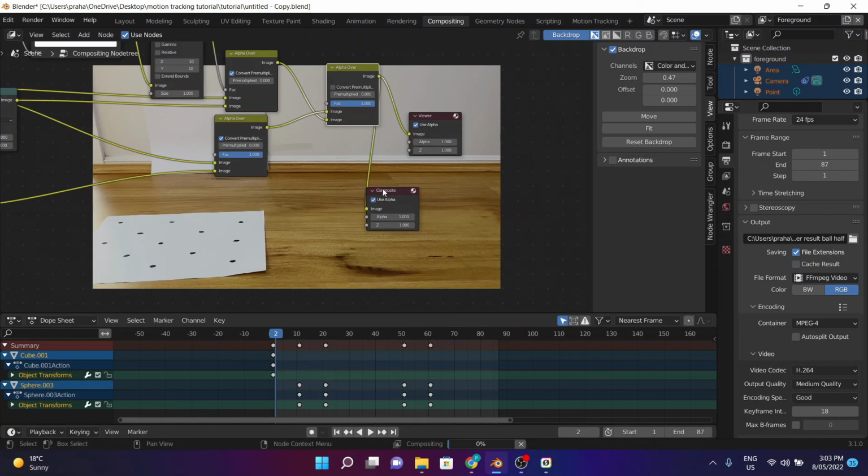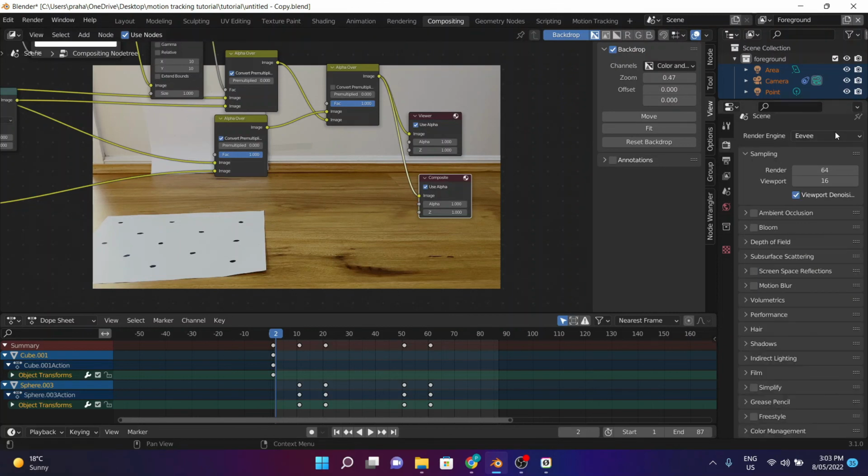Once all of this is done, you can go back into the render properties and make sure it's in cycles. And then all you guys have to do is render it out and get your awesome render without the annoying motion tracking dots.